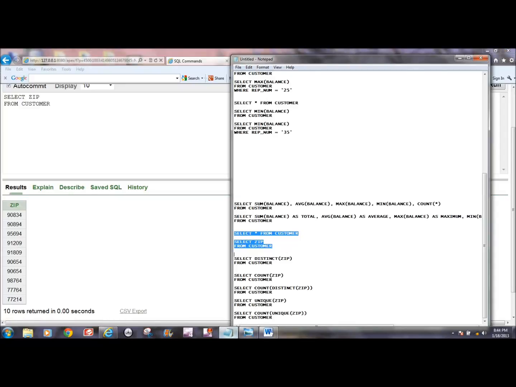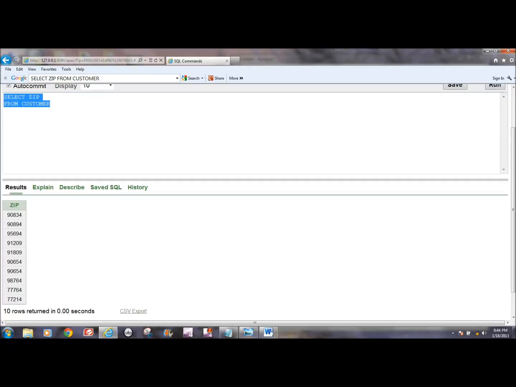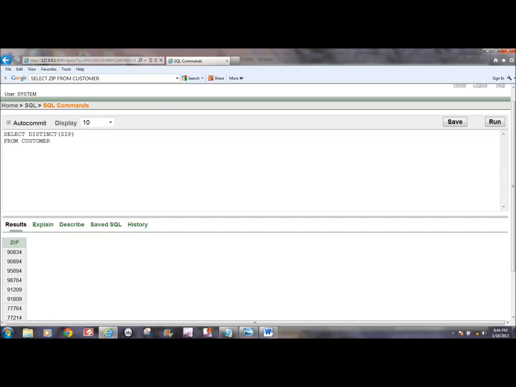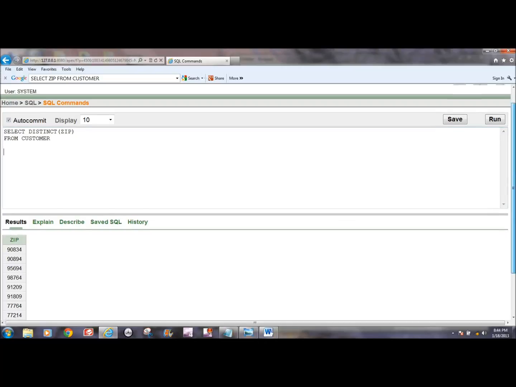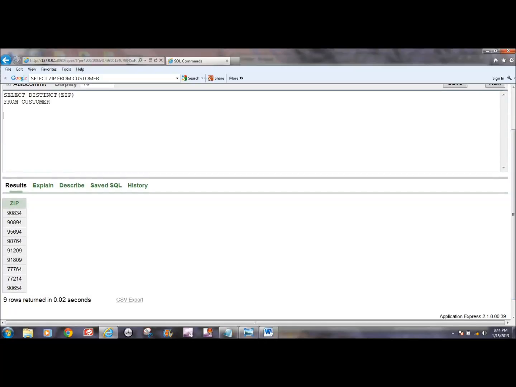Well, we could use the distinct operator. We say select distinct zip from customer, in which case we're going to have 9 rows returned, and these two values are only going to be listed one time. We execute this command, scroll down, and you see that 9 rows were returned, and that one was listed only one time as opposed to multiple times.